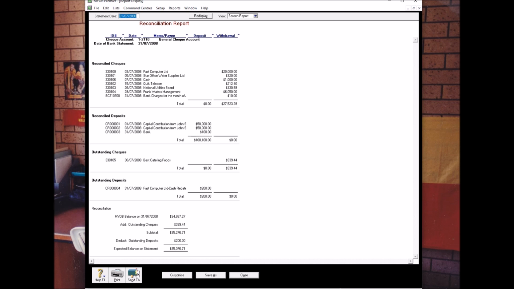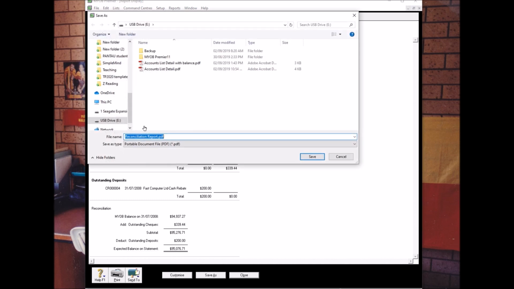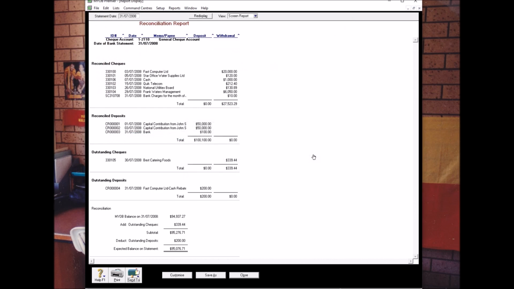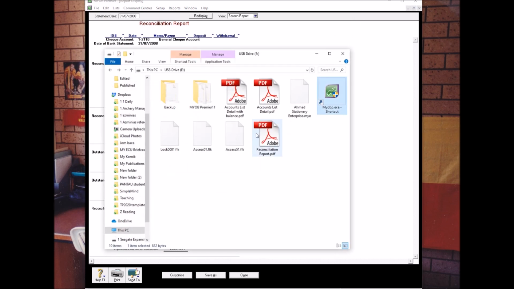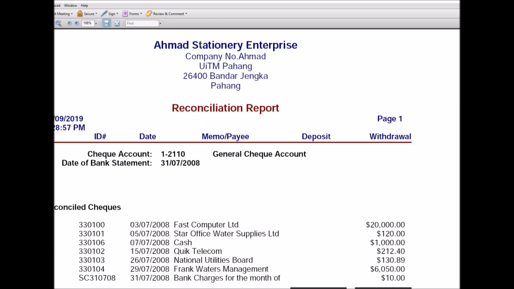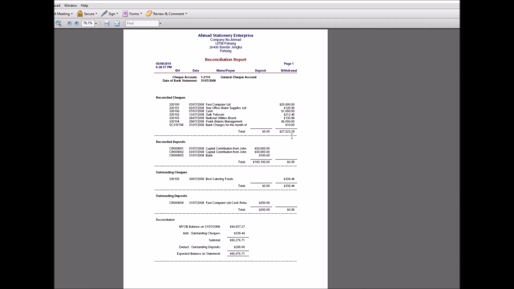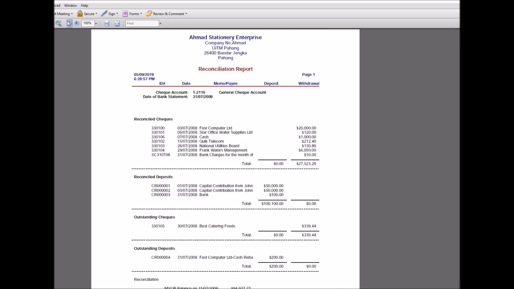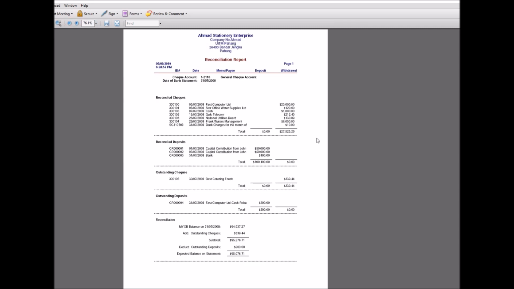During the lab test, you need to send to PDF the reconciliation report, and then click Save. Alright, as here. So if you double click the reconciliation report, make it smaller. So this is a full reconciliation report. Okay, so congratulations.